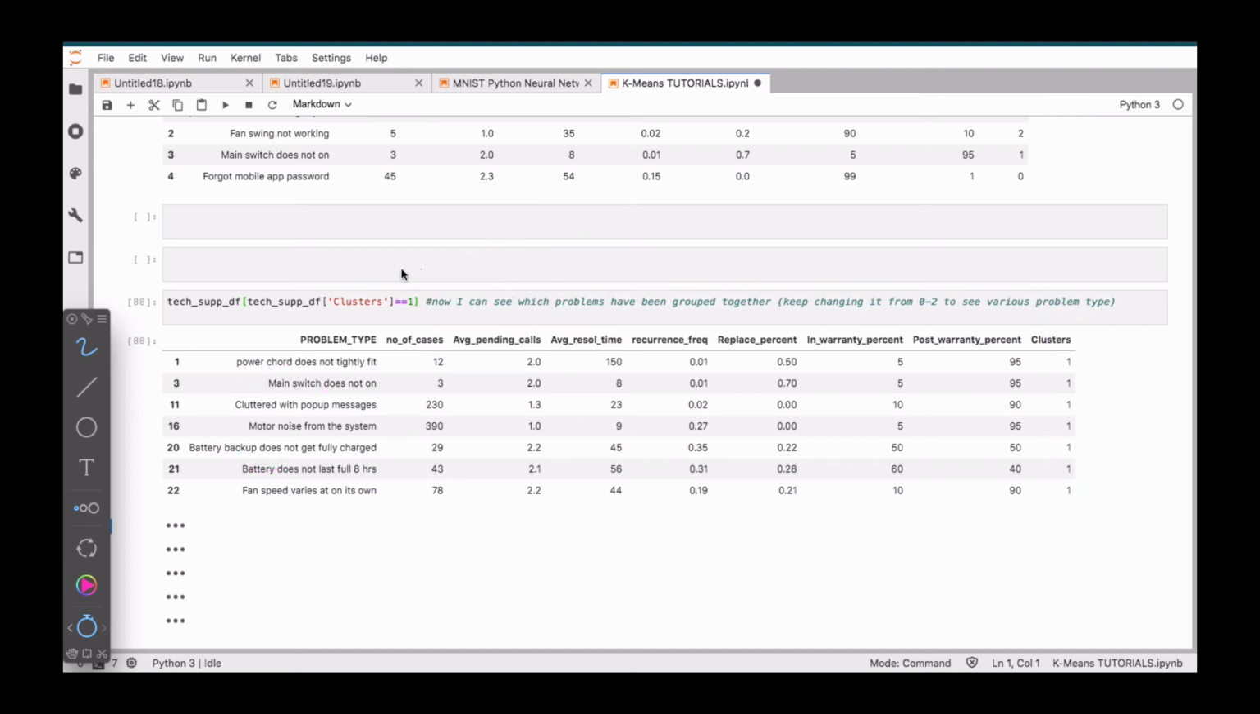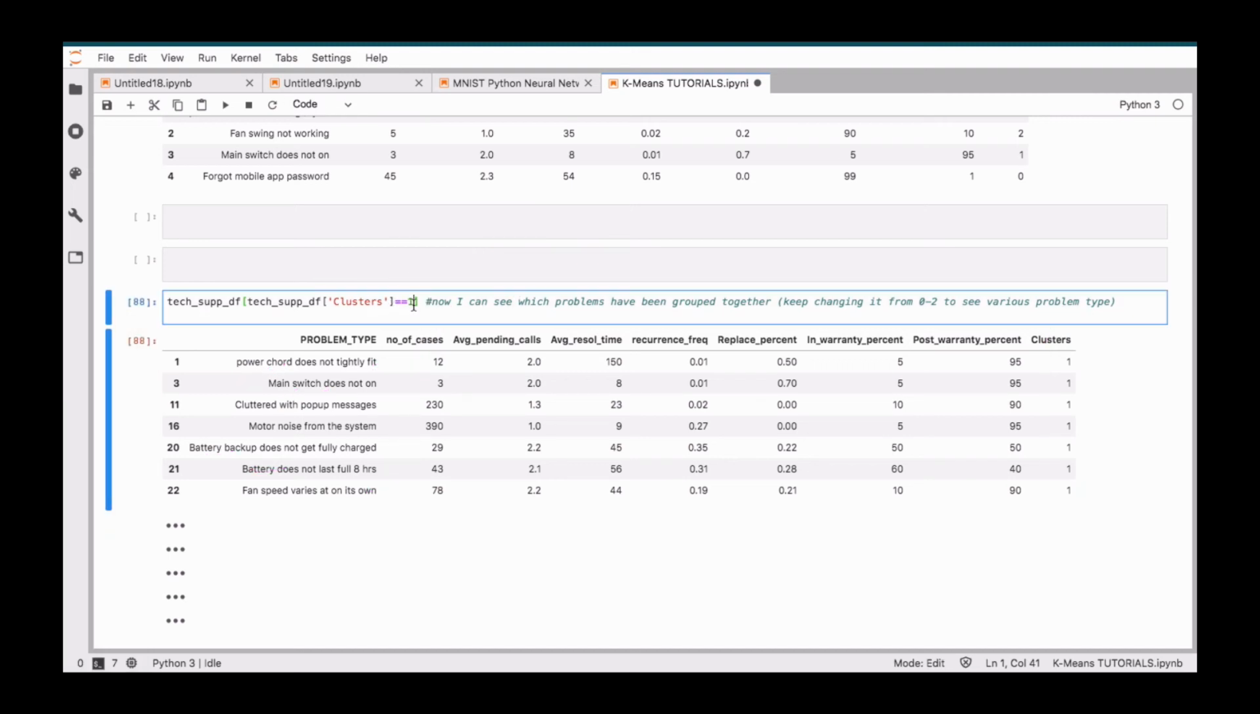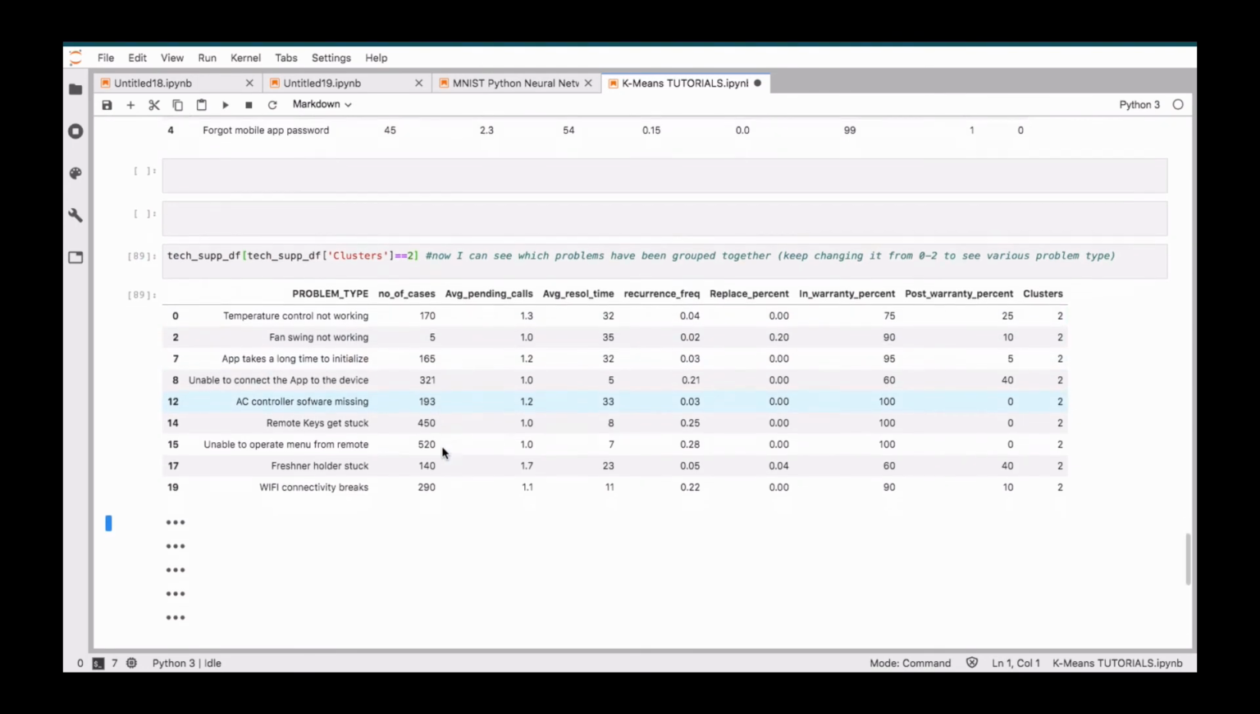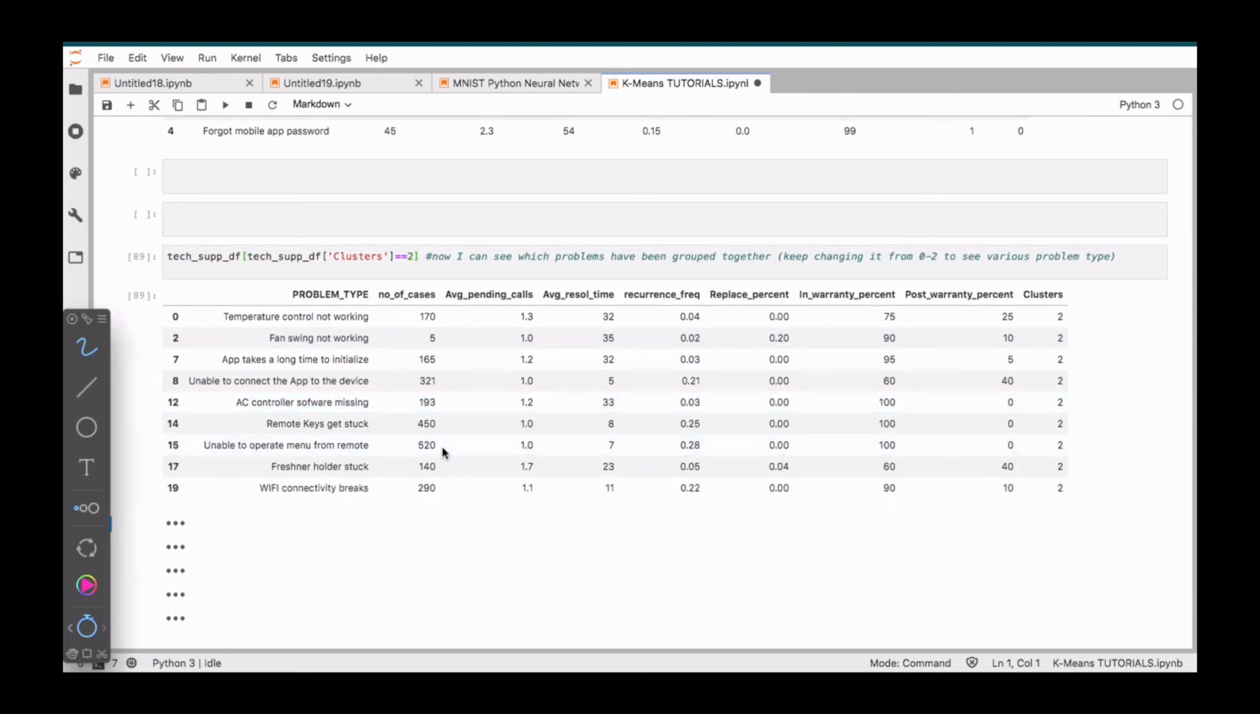All right, now let's see those that are in cluster 2. Remember that we have 3 clusters, that is 0, 1, 2. So if we see those complaints in cluster 2, you can see over here: temperature control, fan, app takes long time to initialize, unable to connect to the app, AC controller software, remote keys get stuck, unable to operate menu from remote, freshener holder stuck, Wi-Fi.